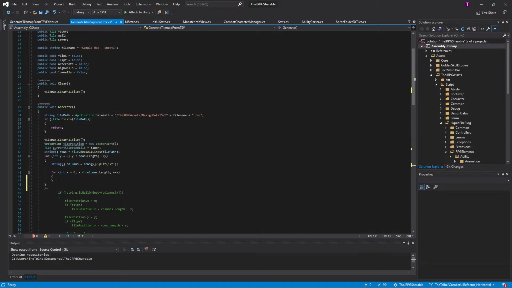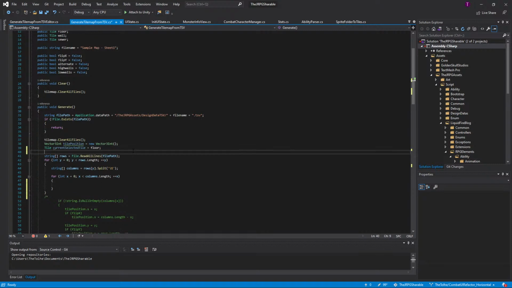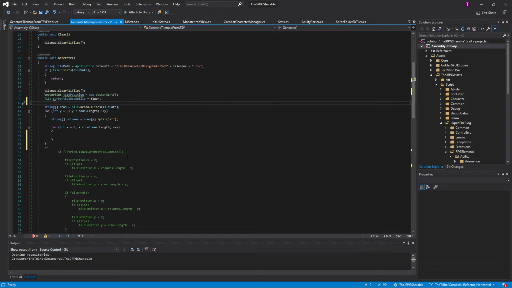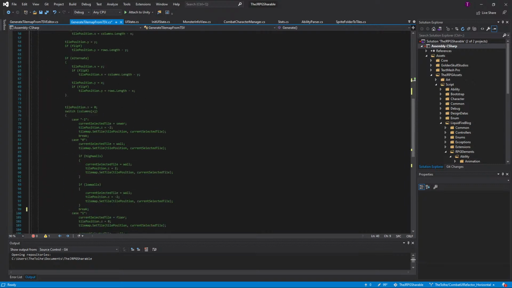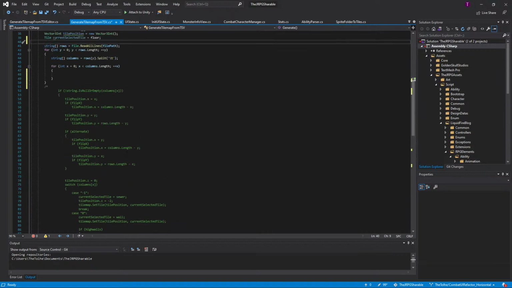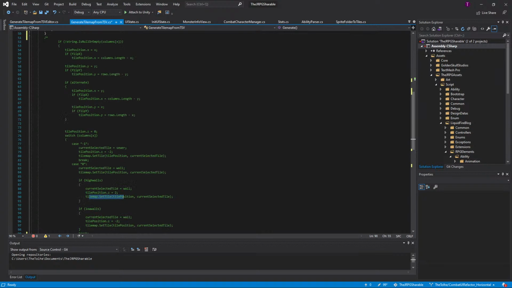Cool. So we want to do a two-dimensional array of tiles. Technically, the tile map is already a two-dimensional array.